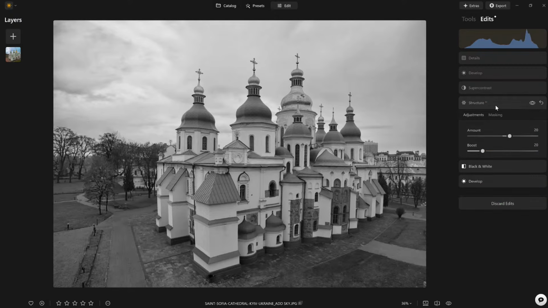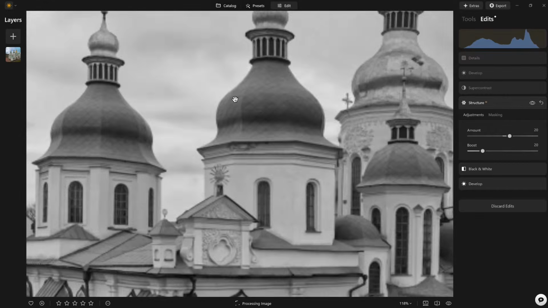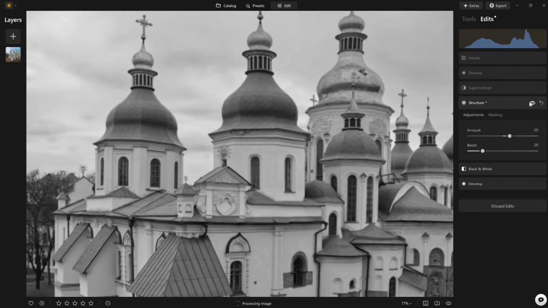All right, now we're going to add a little structure to this. So let's look at before and after. So I'll zoom in. There we go. And here we are. Look what the structure is doing. I'm going to boost the fine details in the image. There we go. Got it?